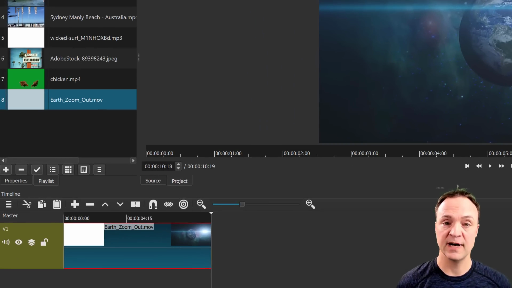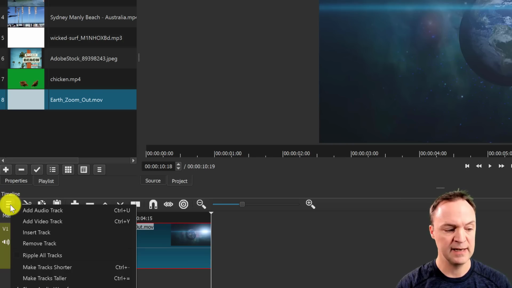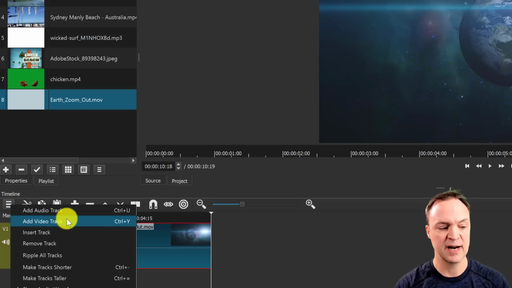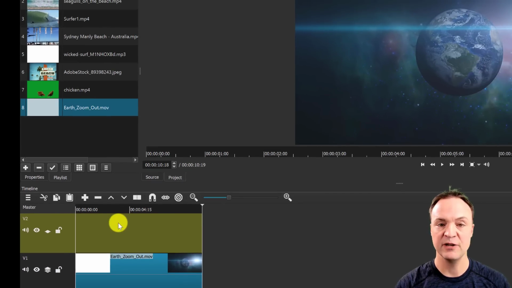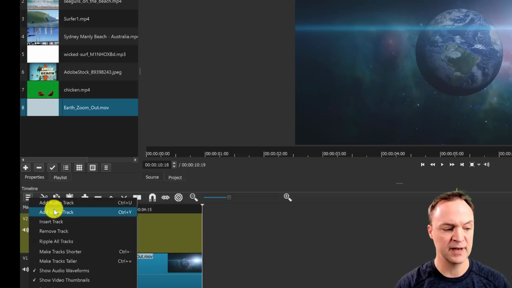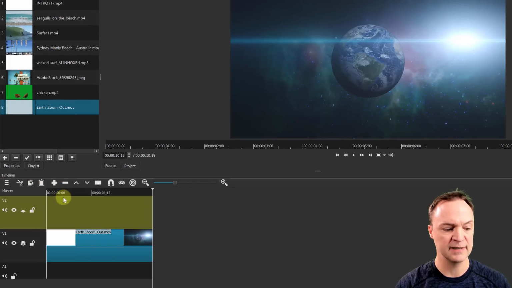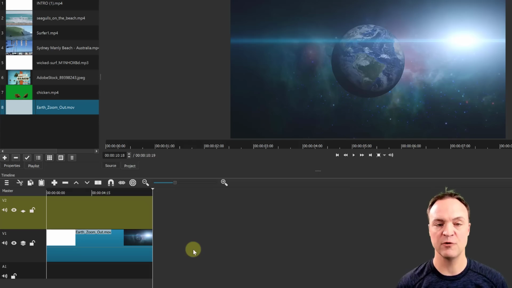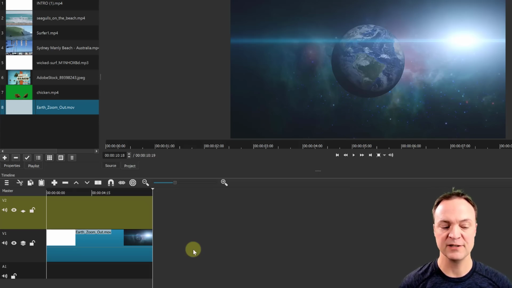Now, I could create my tracks also before that too. So if I go ahead and click here, you can see I can add audio tracks and video tracks here. So if I wanted to insert another video track, I could go ahead like this, and I have another one here. And if I wanted to insert an audio track, I could do that. So you could set up your tracks before you drag anything down. You might know how many tracks you need. You can just go ahead and create them.